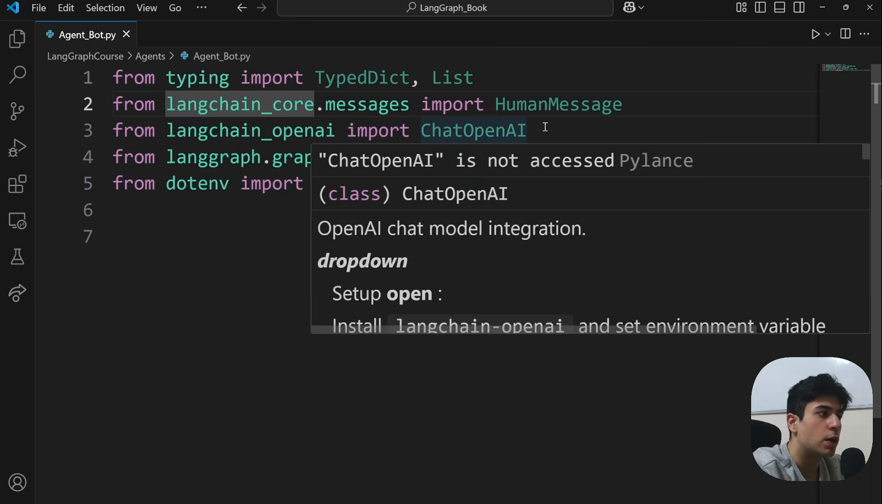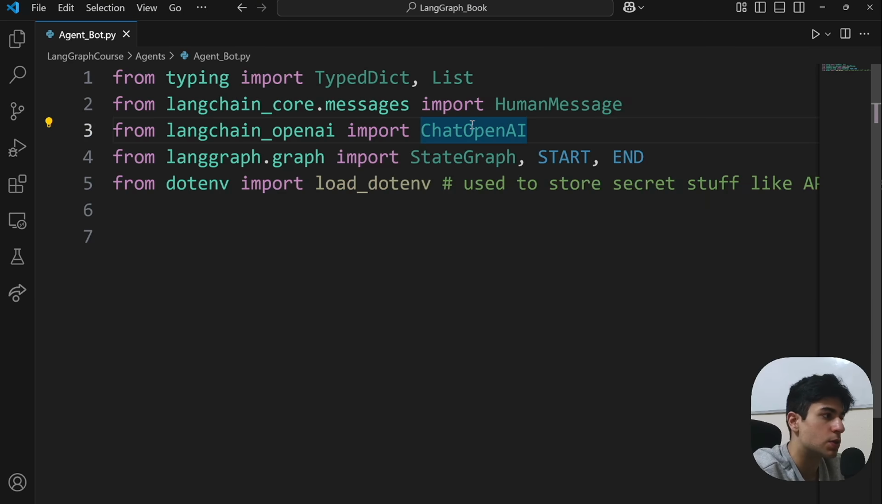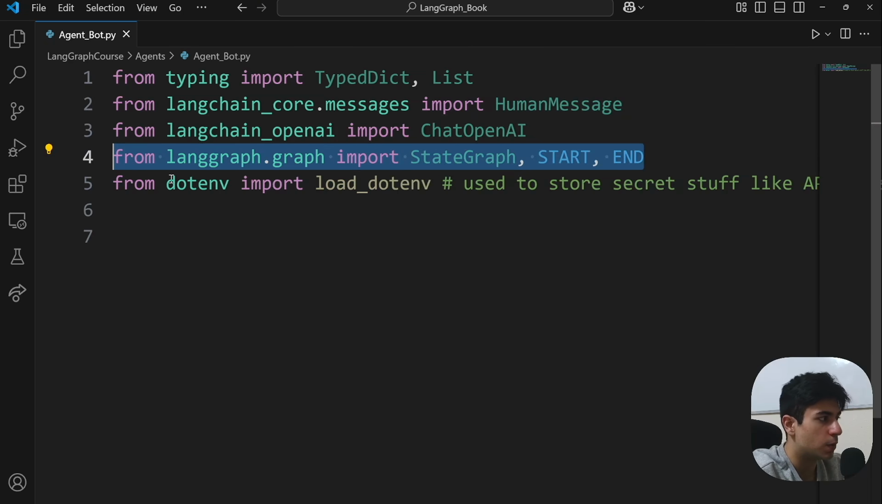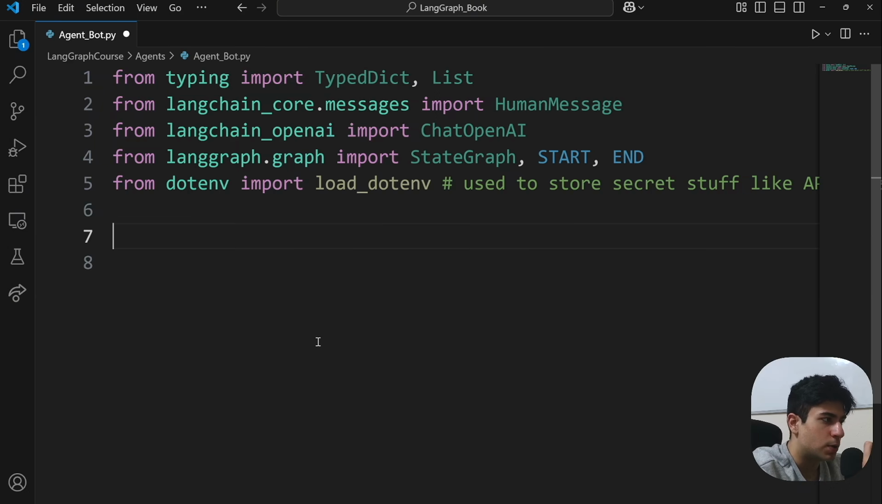Similarly, we're going to be using OpenAI's LLMs. That's why we're going to use ChatOpenAI from the LangChain OpenAI library. The langgraph.graph imports we're familiar with, and this is the .env. Now, just a few points. You could be saying, okay, wait, hold on. I thought we were about to do LangGraph stuff. Why is the LangChain stuff here?